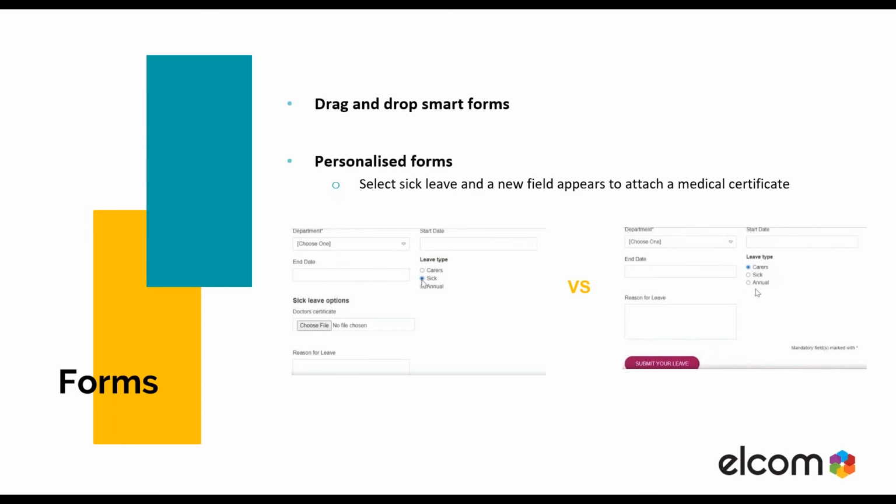And on the left-hand side, you can see the fields they're selecting. When they select sick, you'll notice that the bottom left options show the sick leave options where they can upload a doctor's certificate, and there's the ability to upload a file there. Whereas on the right-hand side, if they select carers, there's a bit more information where they can type a bit more of a reason for the leave, but it's not asking for a medical certificate, for example. So that's a great way of getting really relevant contextual information and a much more personalized form experience.